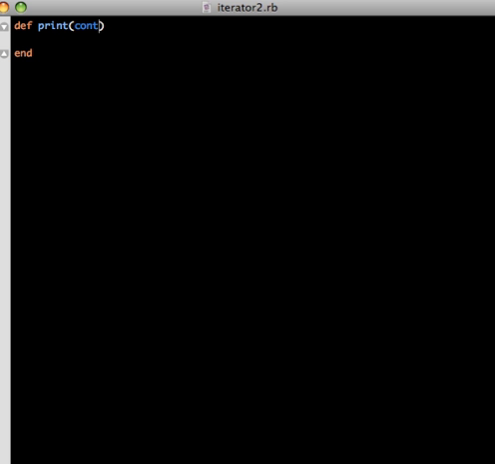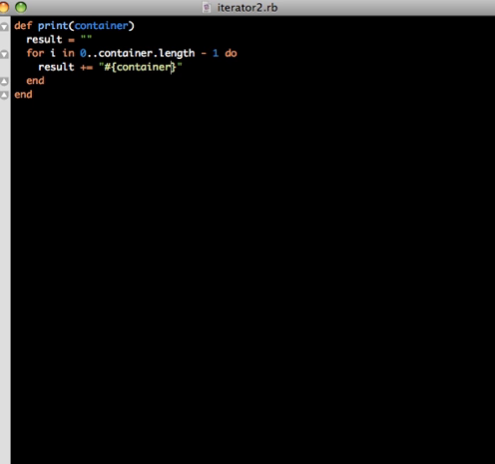The print method takes any container. Result is where I will accumulate the results, and I will iterate through this container. And I'll just add the value in the container to the resulting string, separated by spaces like this. Whatever the element for that particular index is, and then a space, then return the result.